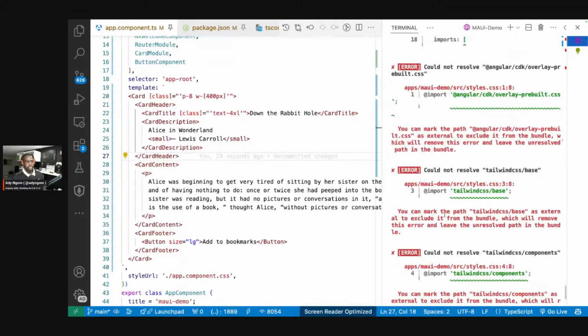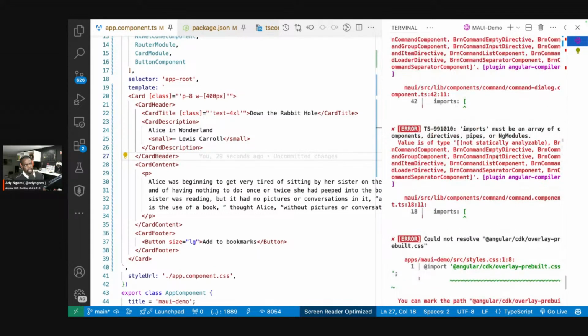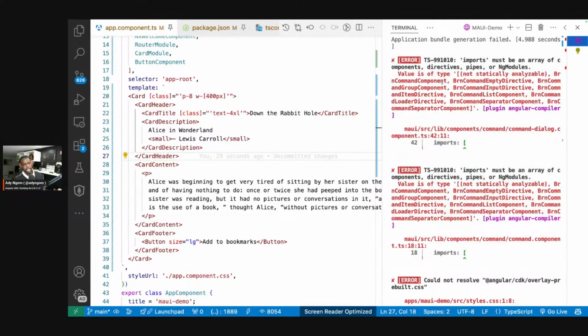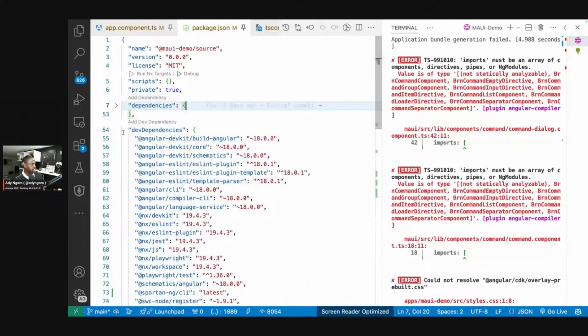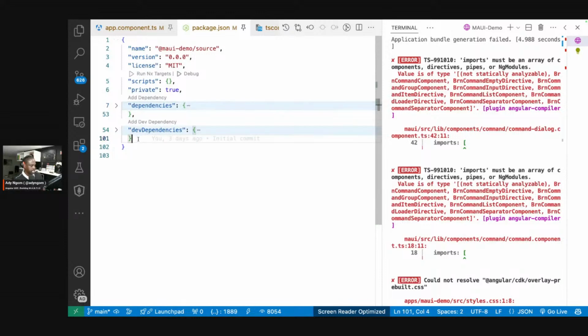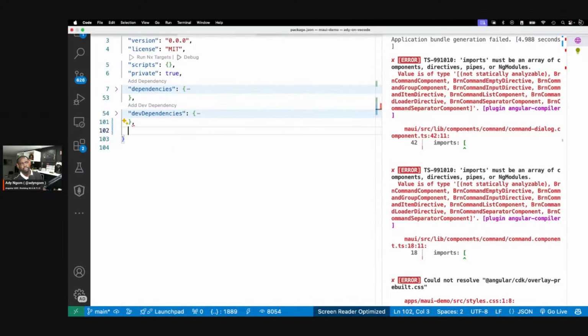Let's see, could not resolve Tailwind CSS. The main error here is that this import must be an array of component directive. It comes from the command component in Spartan UI. So what we're going to do in the package JSON, we have our dependencies, we have our dev dependencies, and then here we're going to add, I lost, I have to go find my override somewhere else.